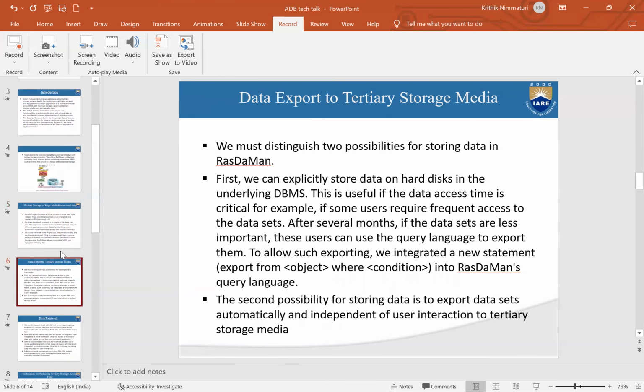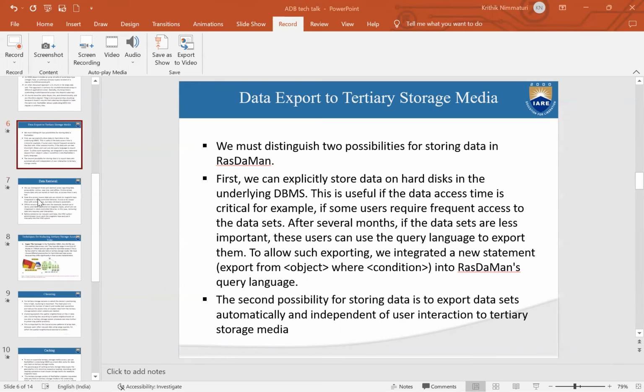Data export to tertiary storage media. We must distinguish two possibilities for storing data in RasDaMan. First, we can explicitly store data on hard disks in the underlying DBMS. This is useful if the data access time is critical, for example, if some users require frequent access to the datasets. After several months, if the datasets are less important, these users can use the query language to export them. To allow such exporting, we integrated a new statement into RasDaMan's query language, that is, export from object where condition. The second possibility for storing data is to export datasets automatically and independent of user interaction to tertiary storage media.